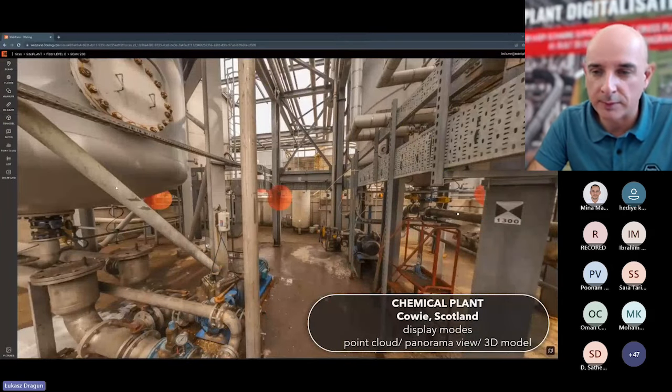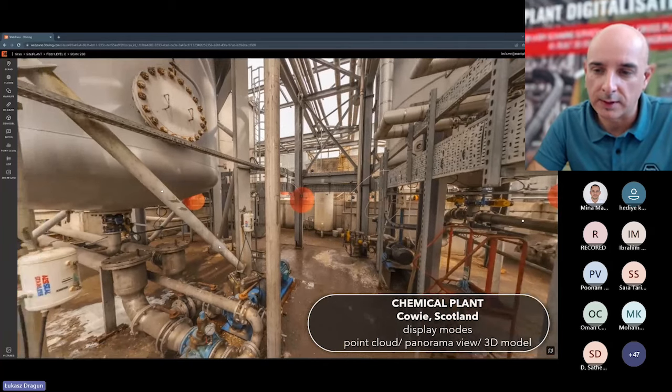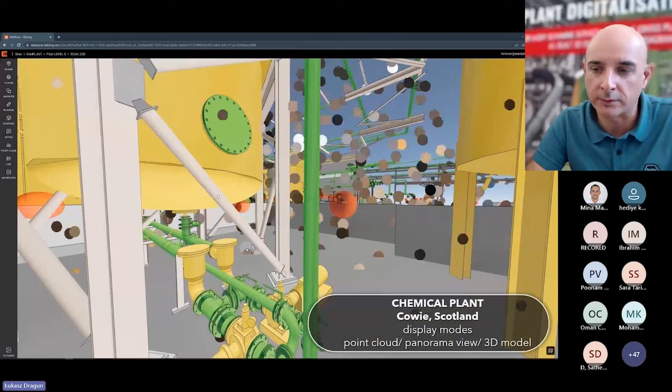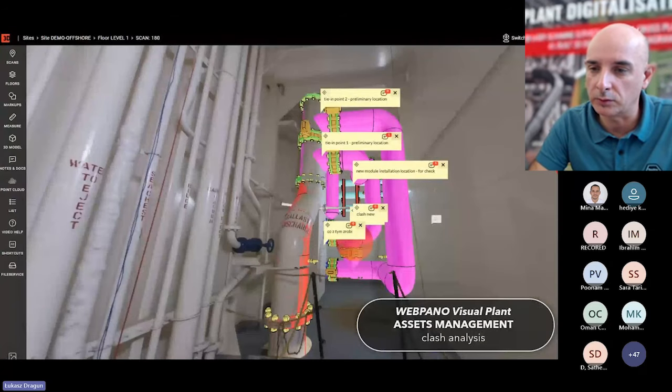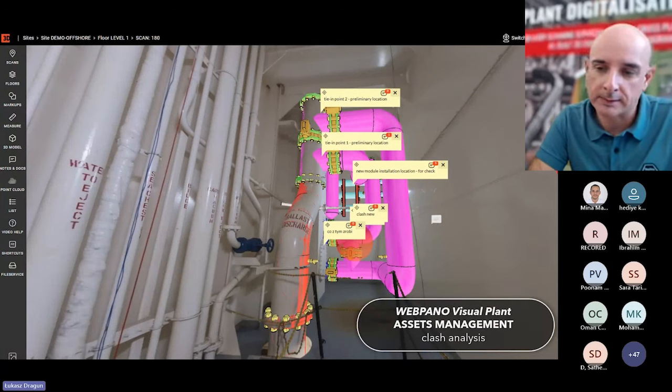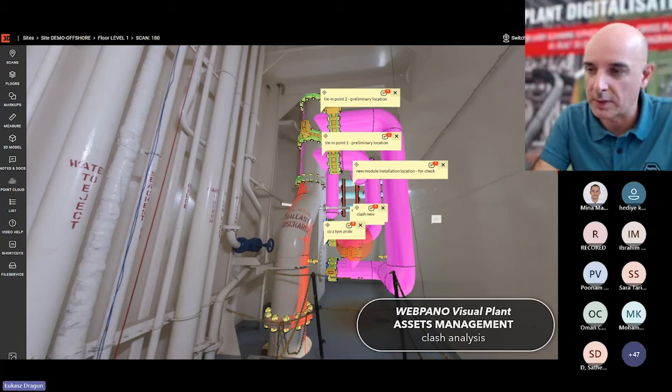Just a few examples, like here from a chemical plant in Cove, Scotland. First is this plant model. These models can be a point cloud, a panorama view, and of course a 3D model, and all of them can be combined together in one viewing and sharing tool. Additional one combined with the 3D model is web panel asset management and clash analysis. So here we have an already prepared design of the piping, which can be implemented in the point cloud or a panorama view just to verify the collisions during the next step, the installation. So we can prepare with that.